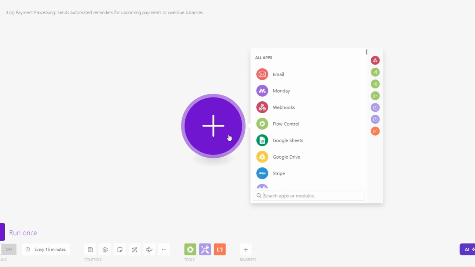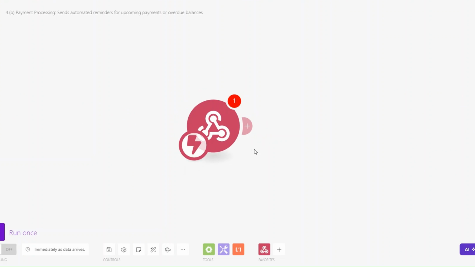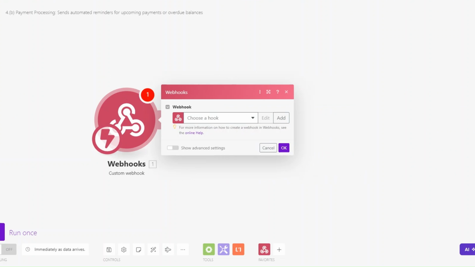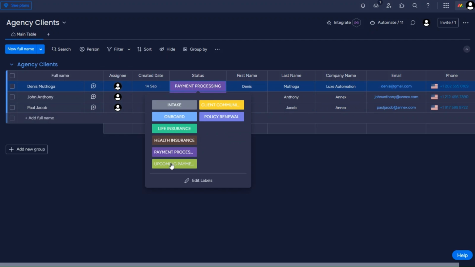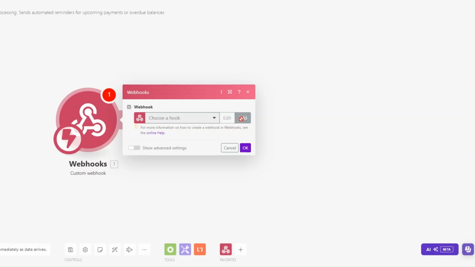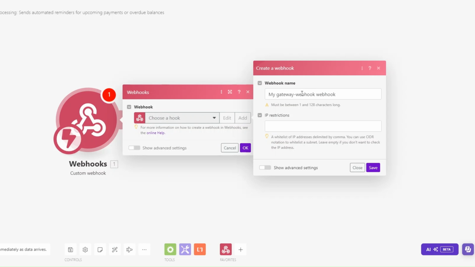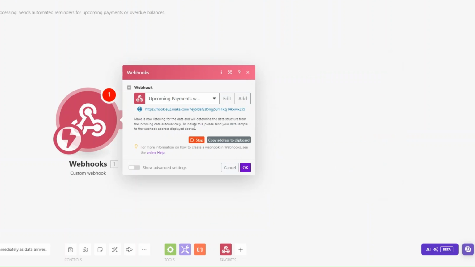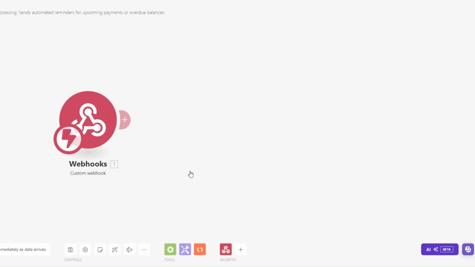Here, I'll also create a webhook, and then click on custom webhook. And I would like to trigger this webhook after the status of one of our clients changes to upcoming payments. I'll add a webhook and rename our webhook to upcoming payments. Then click on save. Here I'll copy the address of our webhook, then click on OK.